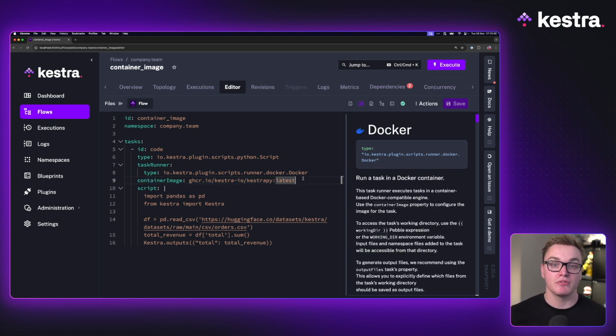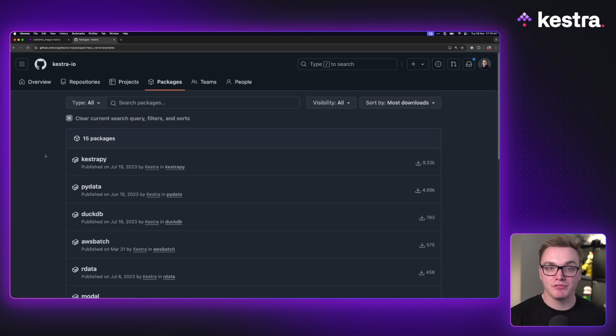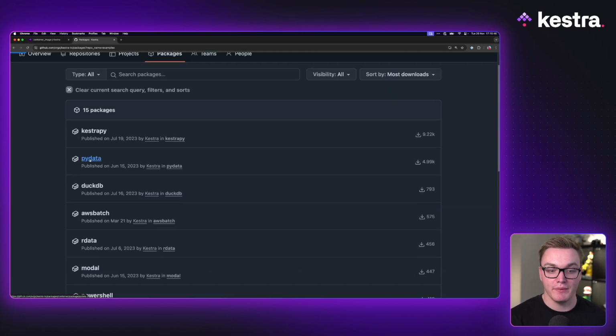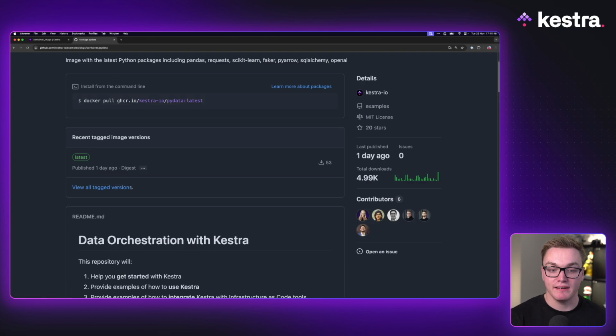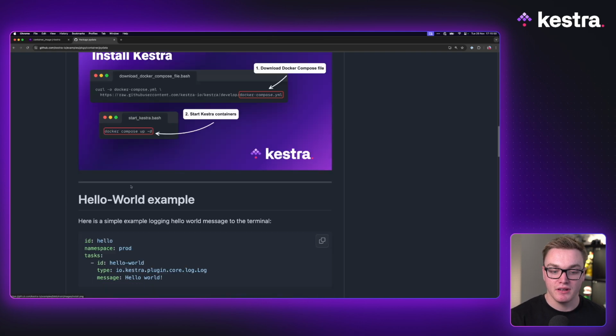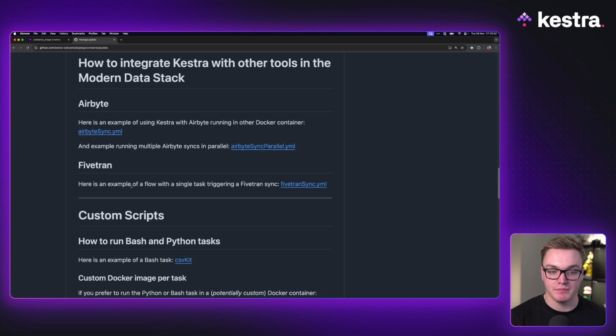Kestra has a number of container images available on GitHub that allow you to get started with some of those dependencies pre-installed. Let's have a look at those. Here's a number of them, for example. Here we have one called PyData, and if we click into that, we can see that this one contains a bunch of dependencies that can be quite useful.